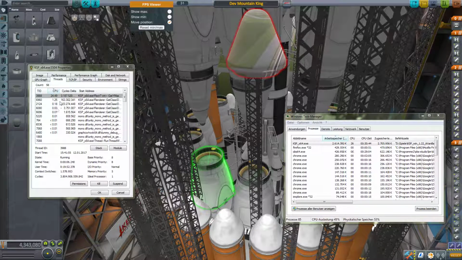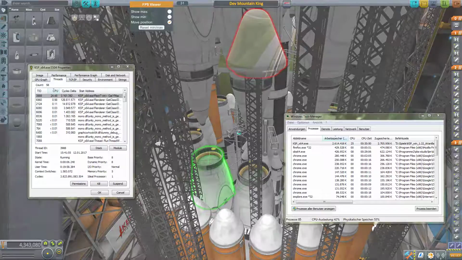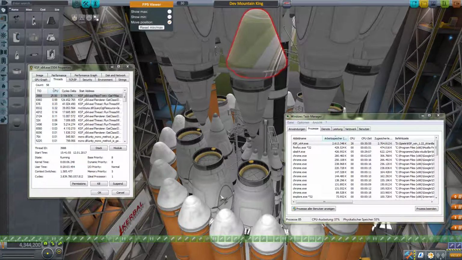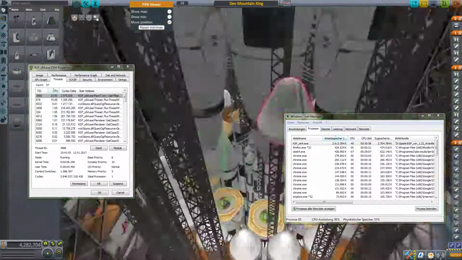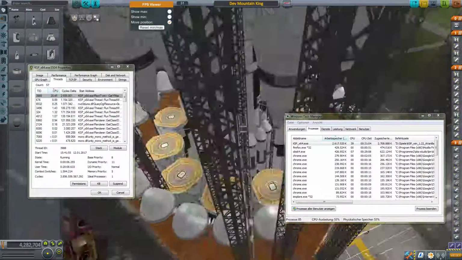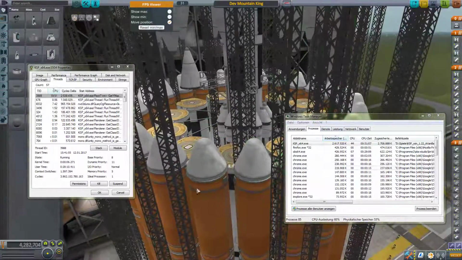It's hanging again. You see again one CPU at the maximum limit. The rest is doing nothing. Just wait. Don't close it. It just calculates. So yeah, well, now again it seems to utilize more.